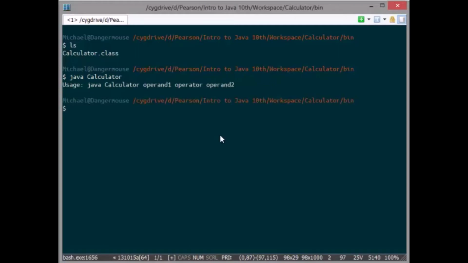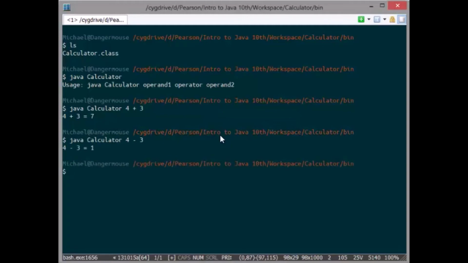So what we're going to do next is test this out. java Calculator 4 plus 3 is 7. Perfect, that's exactly what we need. Let's try minus. Yep, we get 1. Let's try multiplication, which again we're using dot. We get 12, that's perfect as well.